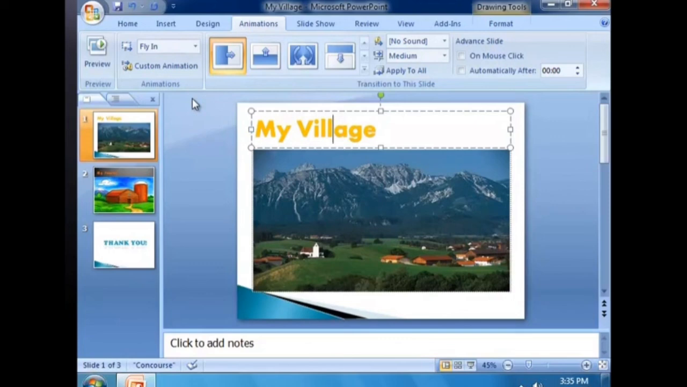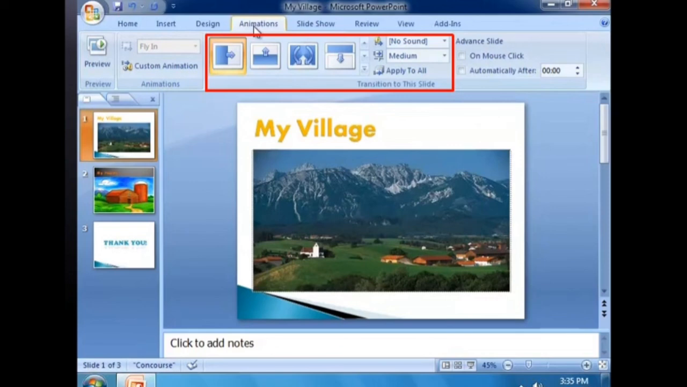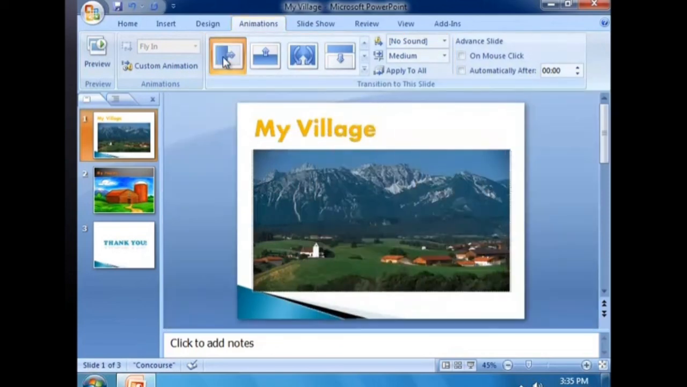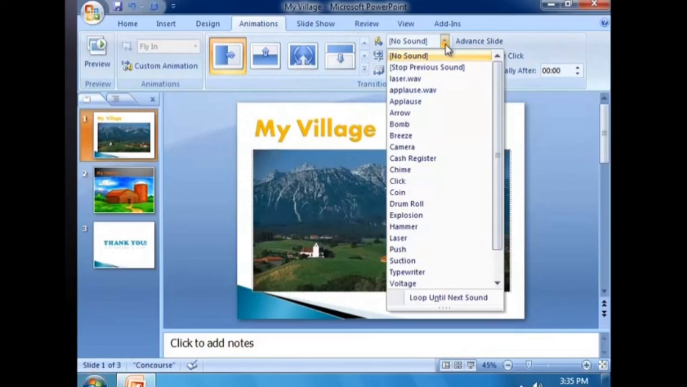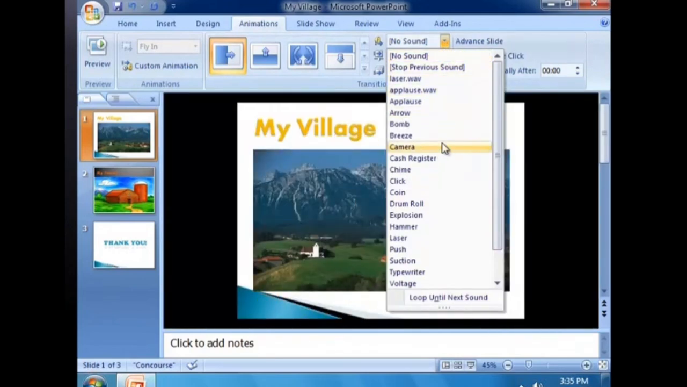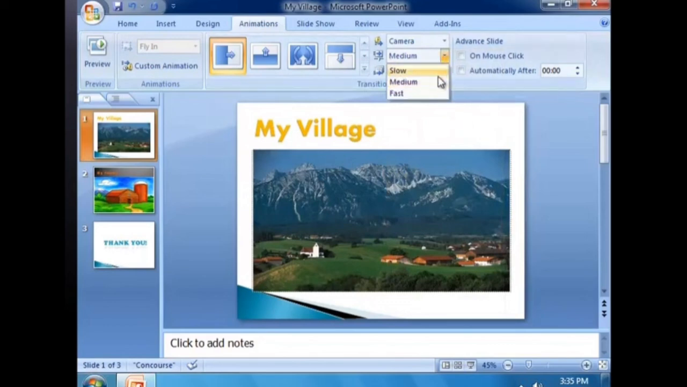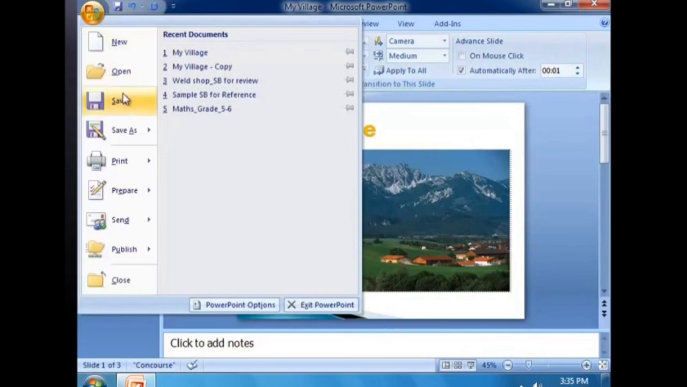To set a transition to a slide, select the slide. Click on the Animations tab. Select a transition from the Transition to this slide group. Click on the Transition Sound drop-down and select a sound from the list to provide sound effect to the transition of the slide. Click on the Transition Speed drop-down menu and select the slide transition speed as slow, medium, or fast. Check an option in the Advanced Slide section to set how the presentation moves to the next slide. You can set certain number of seconds after which the presentation moves to the next slide. Save the presentation to apply the changes.